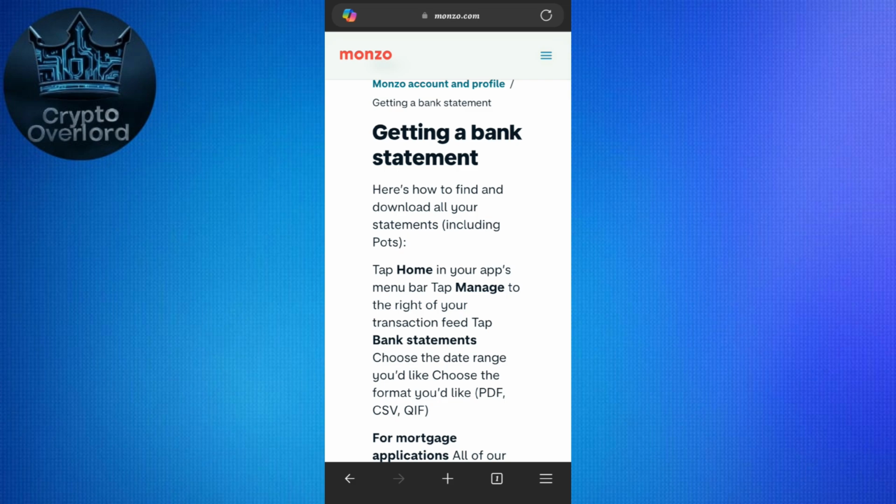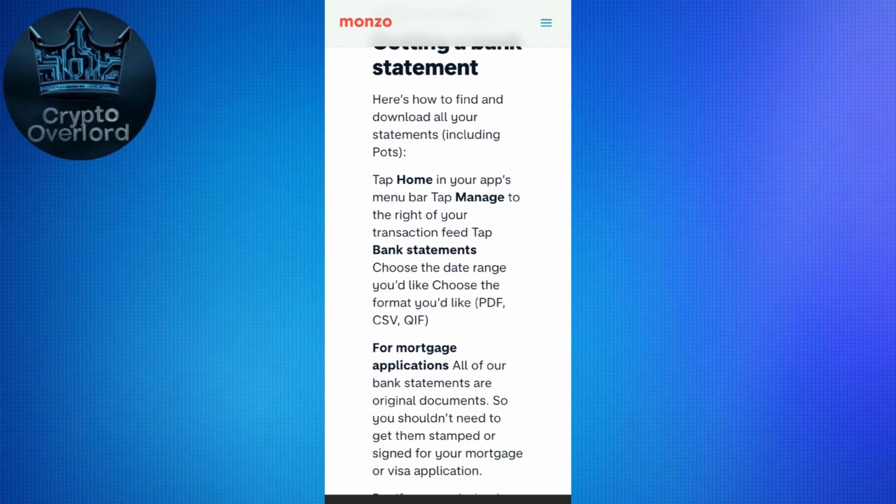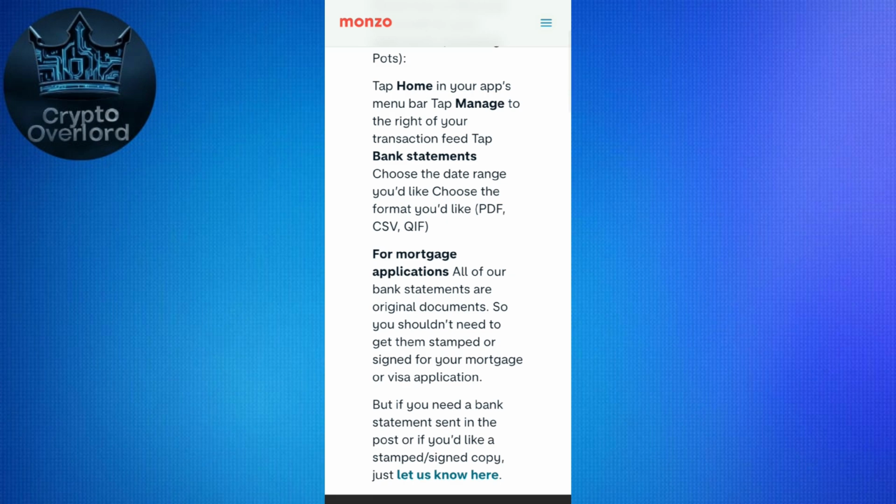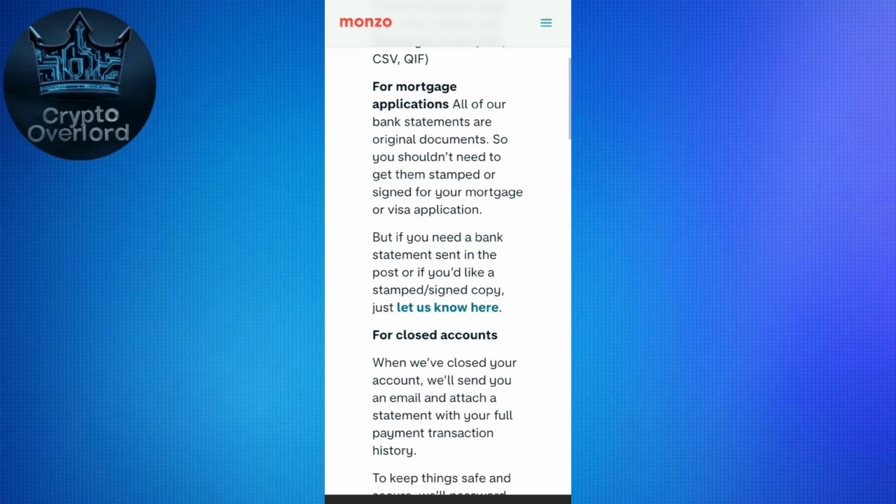Once you tap on bank statement, you will see the filter for choosing the date range. You need to choose the date range, and you would also like to choose the format of the statement. You can choose among PDF, CSV and QIF. For mortgage applications, all of the bank statements are original documents, so you shouldn't need to get them stamped or signed for your mortgage or your visa application.